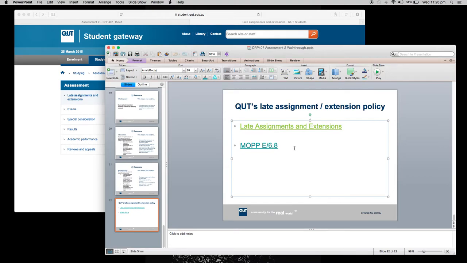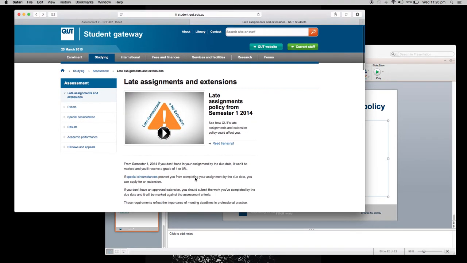So if you have any issues, feel free to email me as soon as possible and we can work something out. But please be aware that if you submit your assignment late without an extension, the assignment can't be marked. And if you do want to apply for an extension, it can go through this central system here under studying.